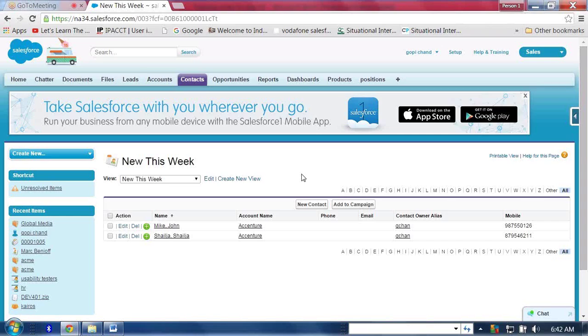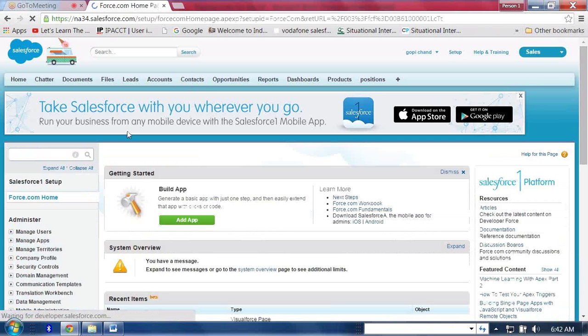For example, I want to update these two contacts, John and Shailja, that I have created today, with the email addresses. These are the existing contacts, and I want to update their email addresses. So how will I go for it? There are ways to export the data out. You can also export it from data loader, but right now we are not discussing the data loader.